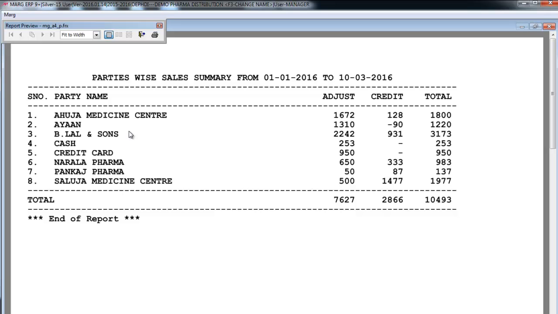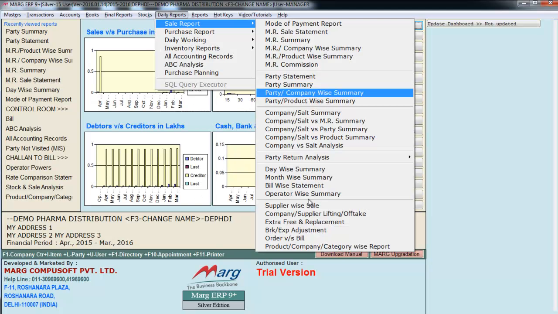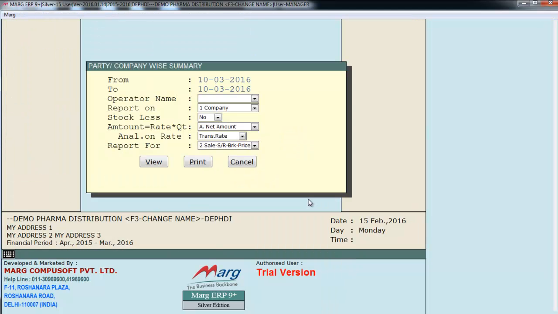Here the report shows how much sale is generated from which party, and how much sale is done in credit, how much is done in cash, that is adjusted. So all these details are shown in this report. Next is party company wise summary. Means which company products are sold to which party.